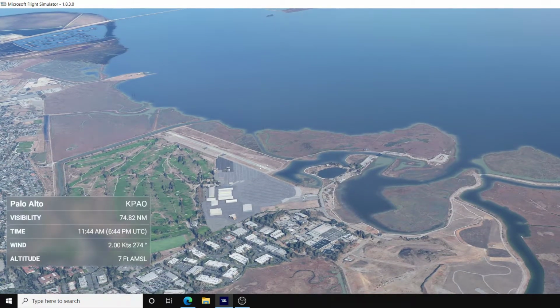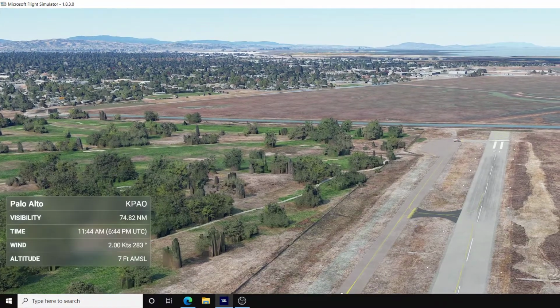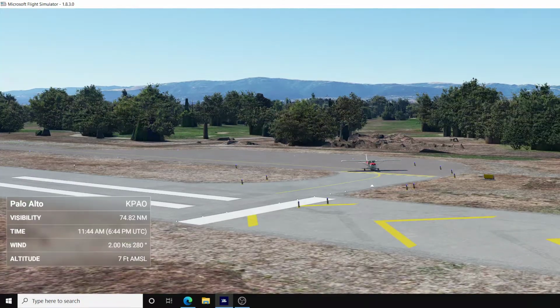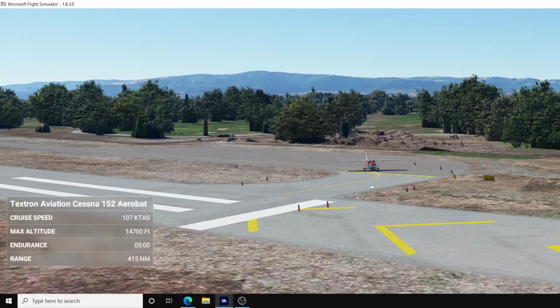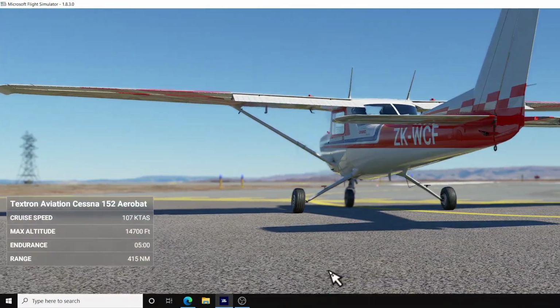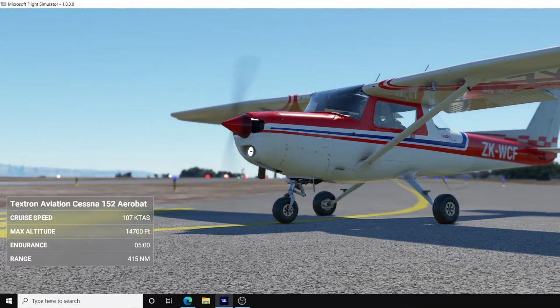Tower, Cessna Zulu Kilo, Whiskey Charlie Foxtrot, ready at runway 13, east departure. Cessna Zulu Kilo, Whiskey Charlie Foxtrot, cleared for takeoff runway 13, departure to the east approved. Cleared for takeoff runway 13, Cessna Whiskey Charlie Foxtrot.